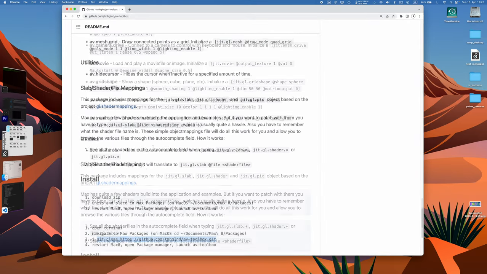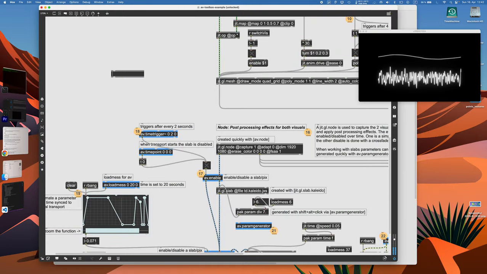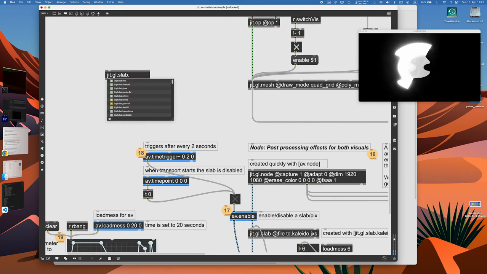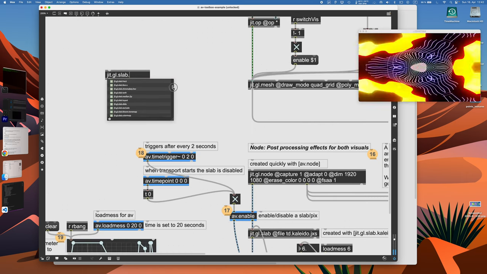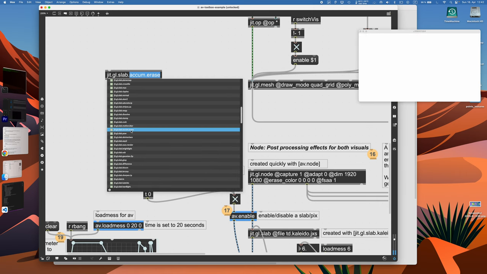And another great thing, which I don't remember if it's mentioned here, but if we go on the GitHub, there are shader mappings. What does it mean? Let's say I want to create a GGL slab, but I don't remember exactly the name of the shader I want to use. Now, if I add this package, I can type GGL slab dot, and it will show me all the possible shaders that are available, and this is so cool.